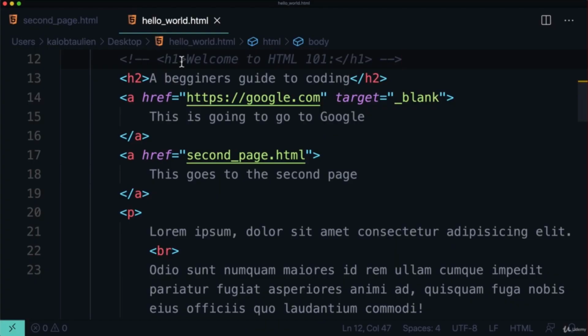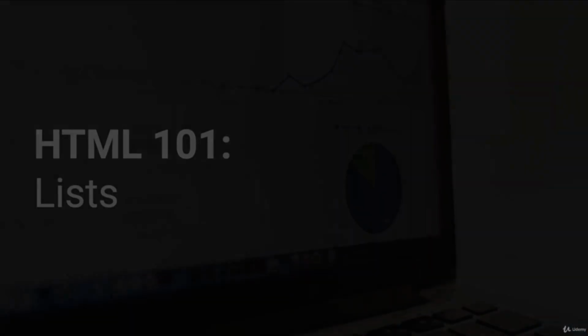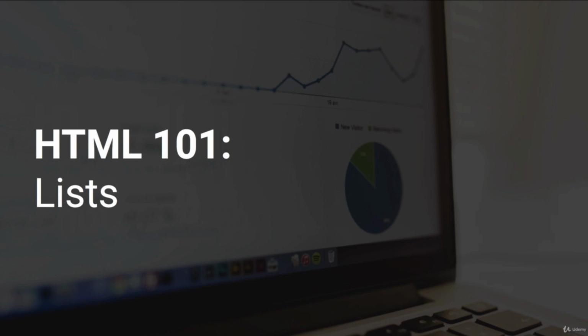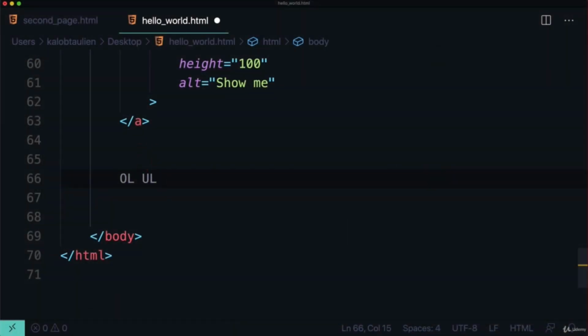Now you're going to see some of these every now and then. It's not too often you see these, but when you do see them, just know that this is the stuff that's not going to show up when you load your page. Okay, let's take a look at lists. There are two types of lists. There's an ordered list and an unordered list, and we'll demo both of these. Now this is interesting because this is one of those elements that requires nesting.